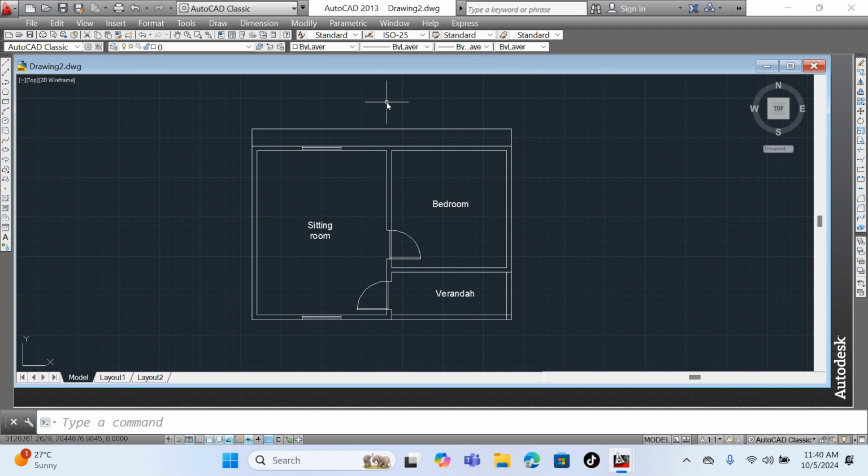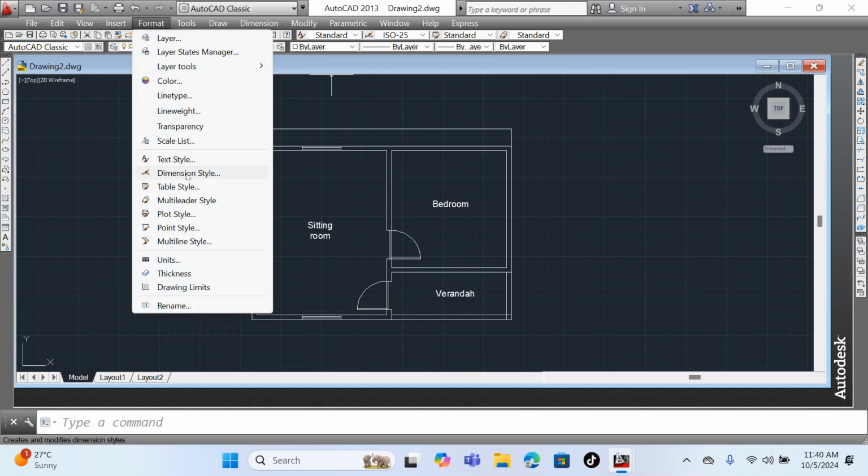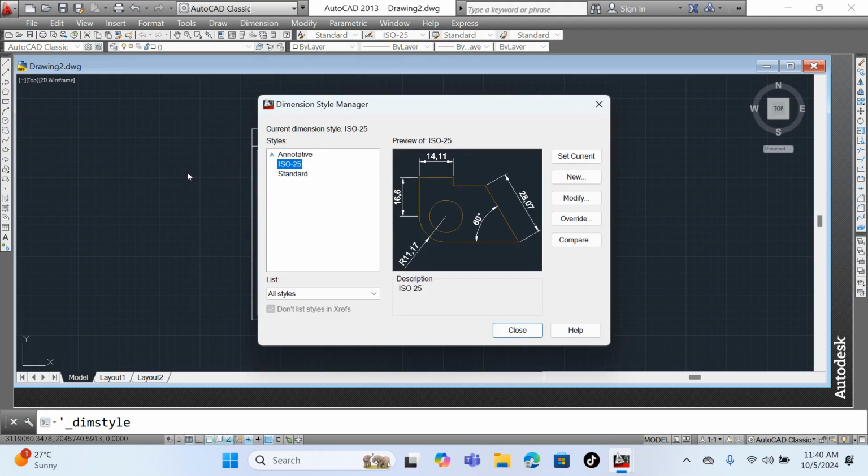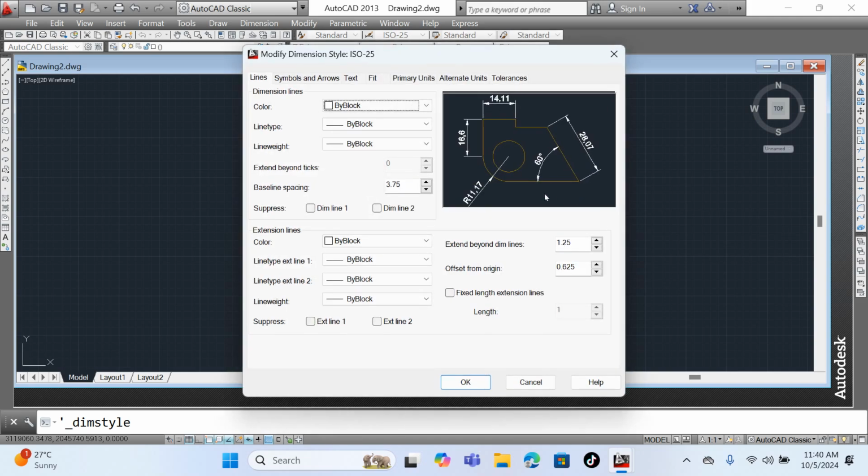So we may need to set up so that we make our text big and also reduce the size of the extension lines. So to do that, we shall go to format here. Click on it, and then we look for dimension style, because we want to format the dimension style. So we click on dimension style, and this dialog box pops up. So when this pops up, we shall select modify, and then we follow this one by one as we go. So we shall begin from the lines.